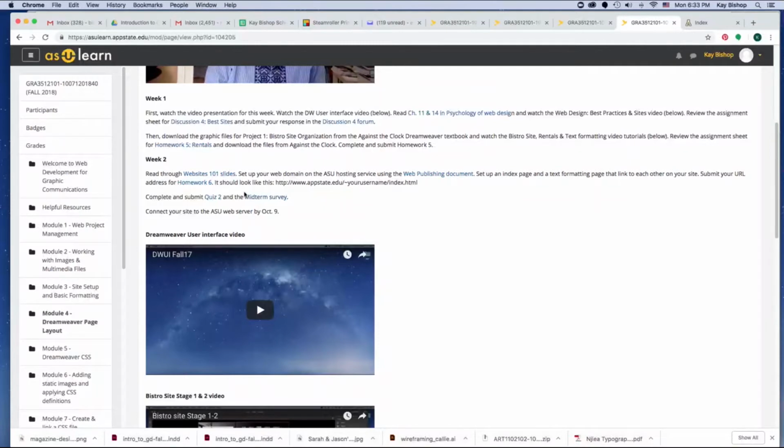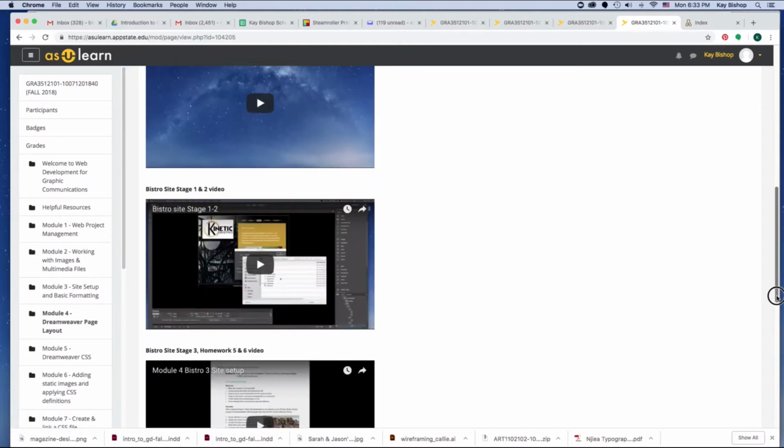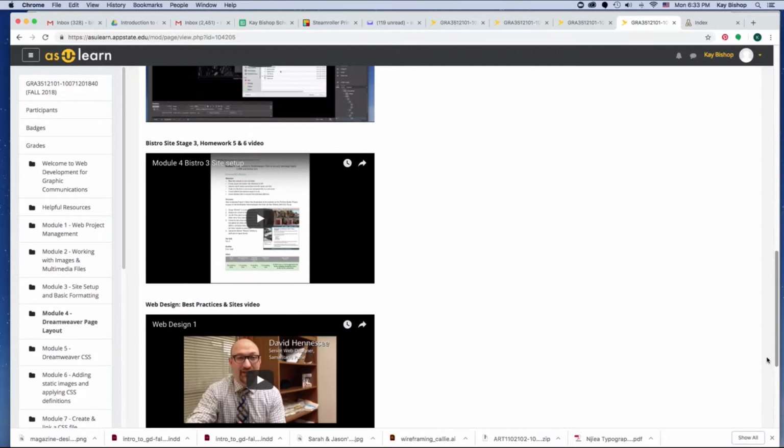So homework 6 is where you will actually need to link or connect to the ASU server and create 2 web pages that you're going to upload to the ASU server. And I've updated the web publishing document that you can follow along, and I've also explained how to do that in the homework 5, homework 6 video.